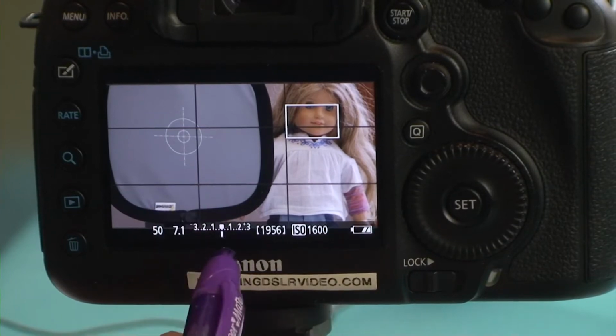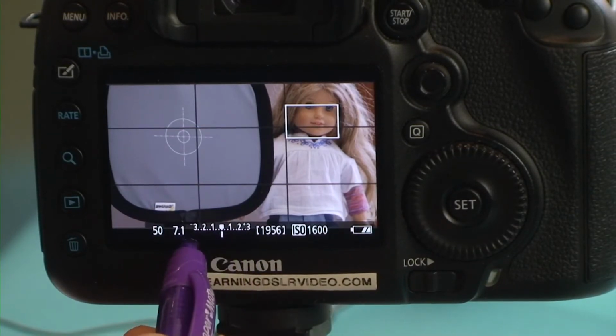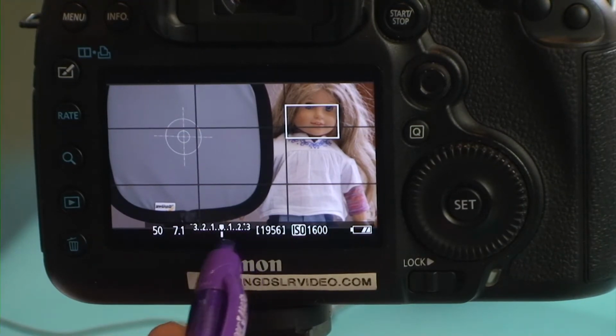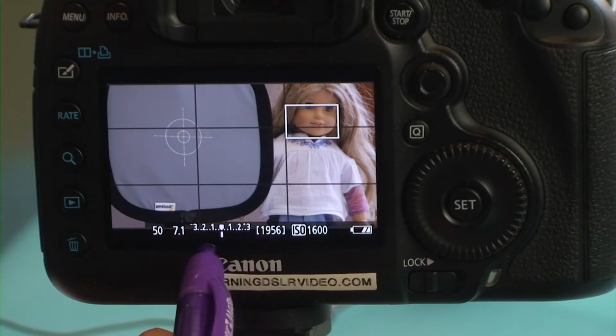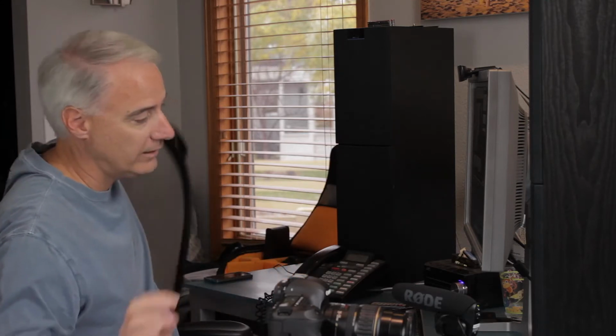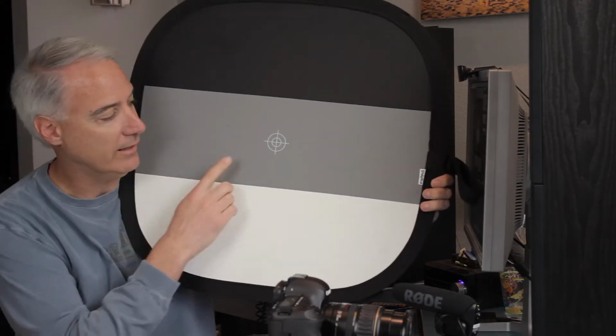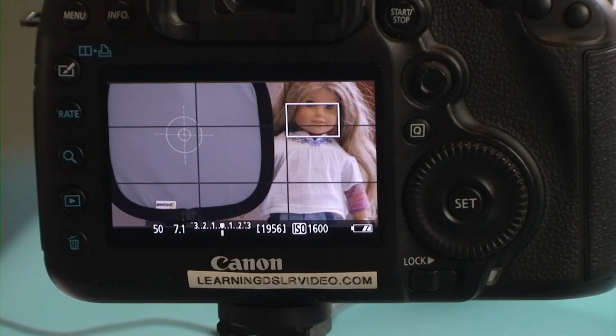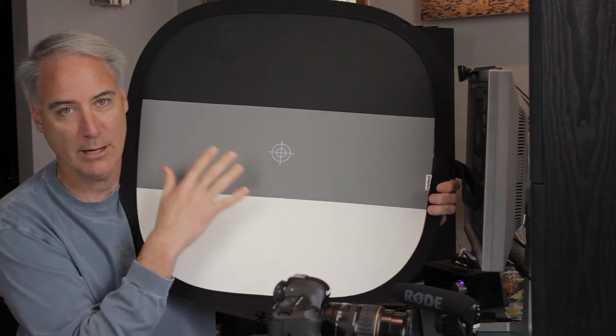So this indicator down here is called our exposure level indicator, and this little tick mark right in the center goes from +3 to -3 stops. The tick mark right in the center means that we have what it considers to be a properly exposed image. What it's basing it off of is what's called 18% gray, and that's what this is right here, the same as that over there. It's just a level of brightness that the camera wants to see.